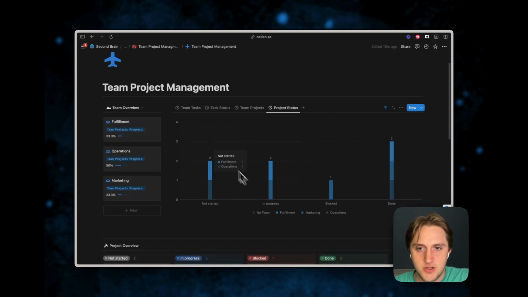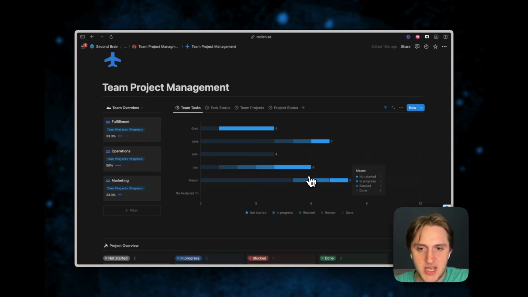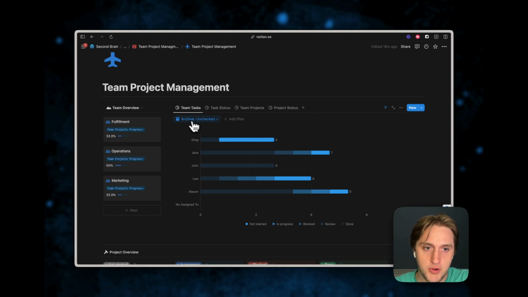So each view that I have here is team tasks, so we can see who has the most tasks, what progress they are in, so that when we're delegating to people, we know who's busy, we know who's not, we know who needs help, and it just gives us a better position of leverage to make decisions from. The way we're doing this is important. You can filter these charts.